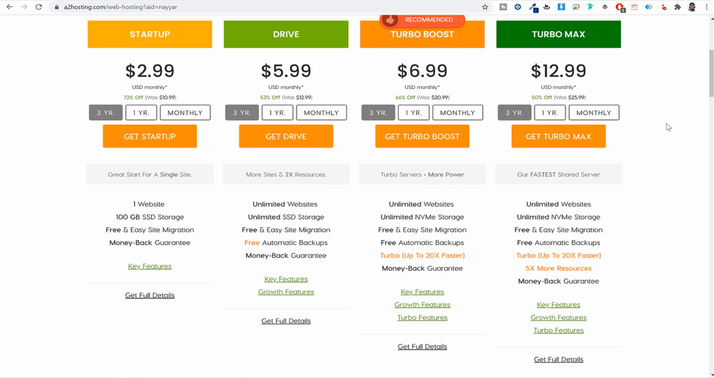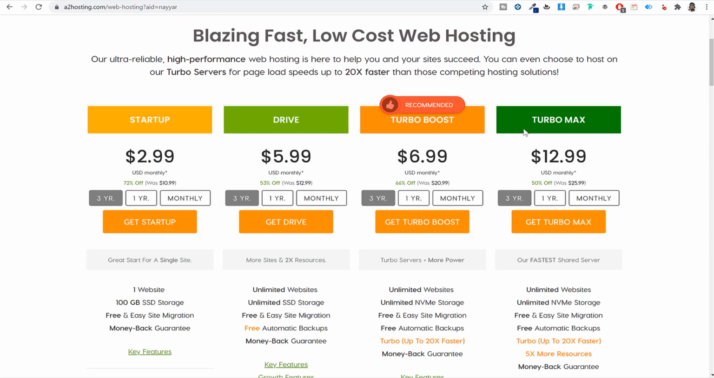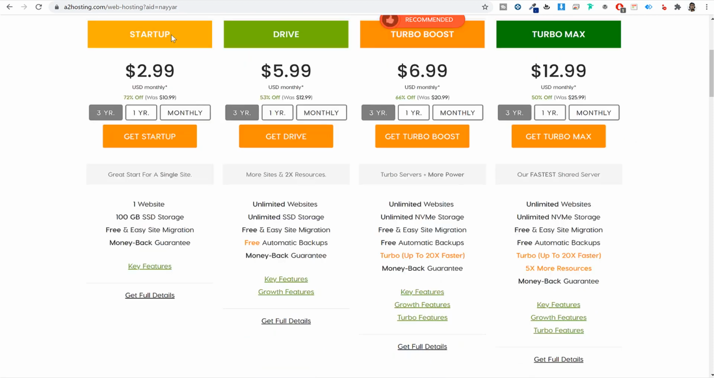Now this is one of the most reliable, fastest hostings available. Now here as you can see, there are 4 different plans. Normally hostings have 3 plans. They have created 4 different plans for different purposes. So you can see Startup, Drive, Turbo Boost and Turbo Max.